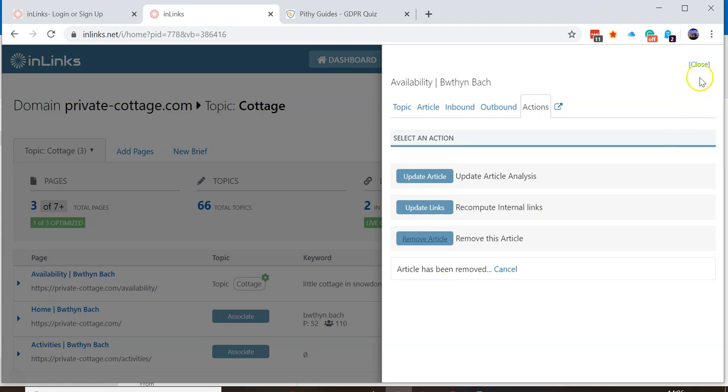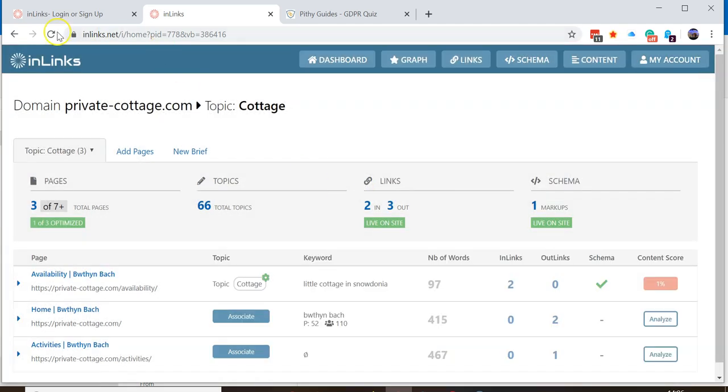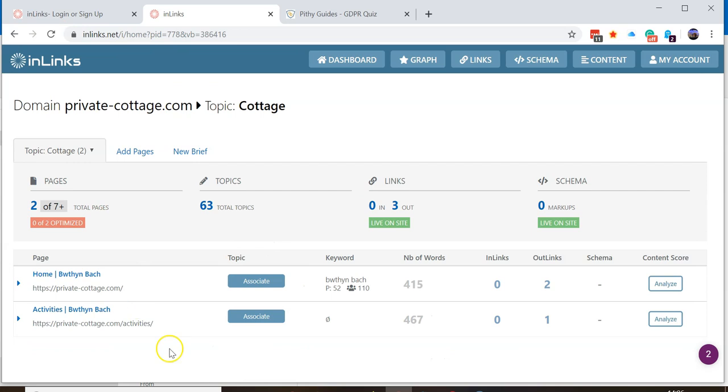That's it. The article's been removed. Close. If I refresh this page now, the page has disappeared.